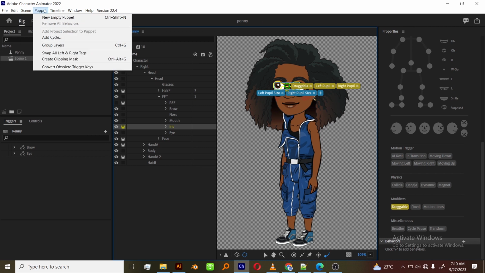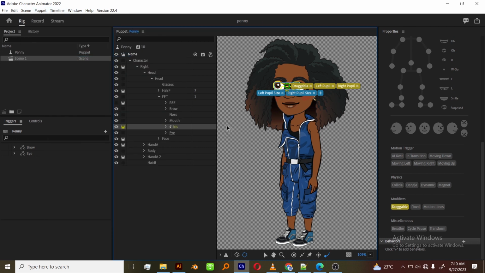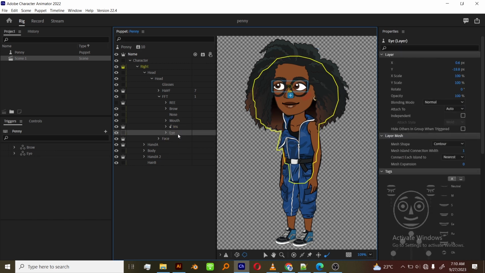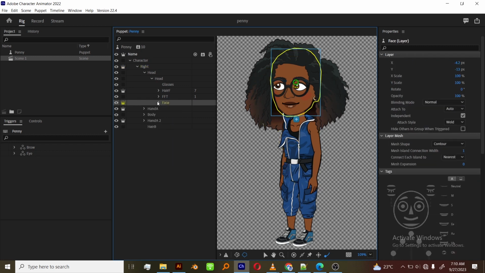Now coming to the eyebrow, the iris, sorry, you have to clip it. You have to create a clipping mask so that it looks like it's behind the eyes. Use a clipping mask. Just try it and see.